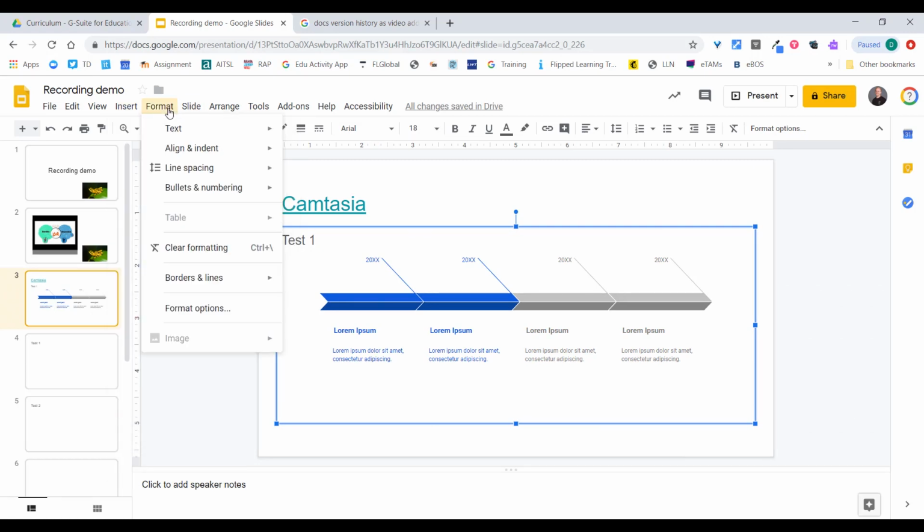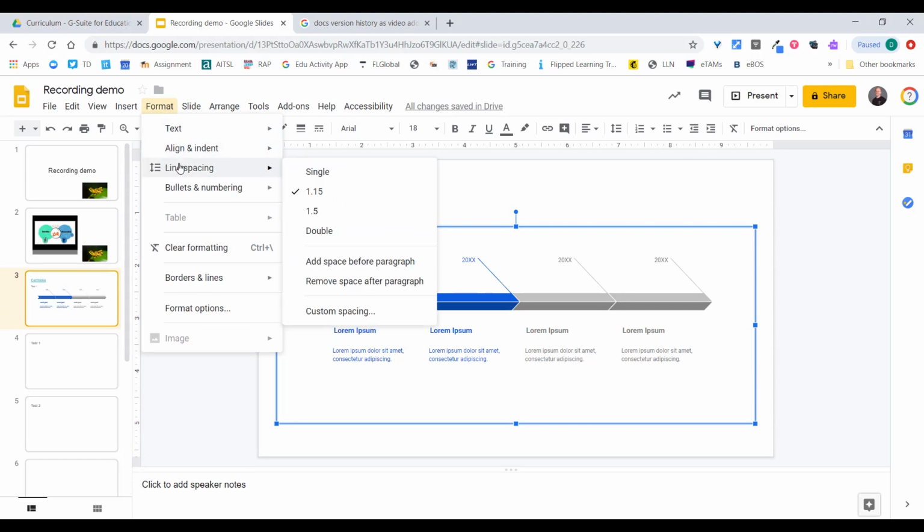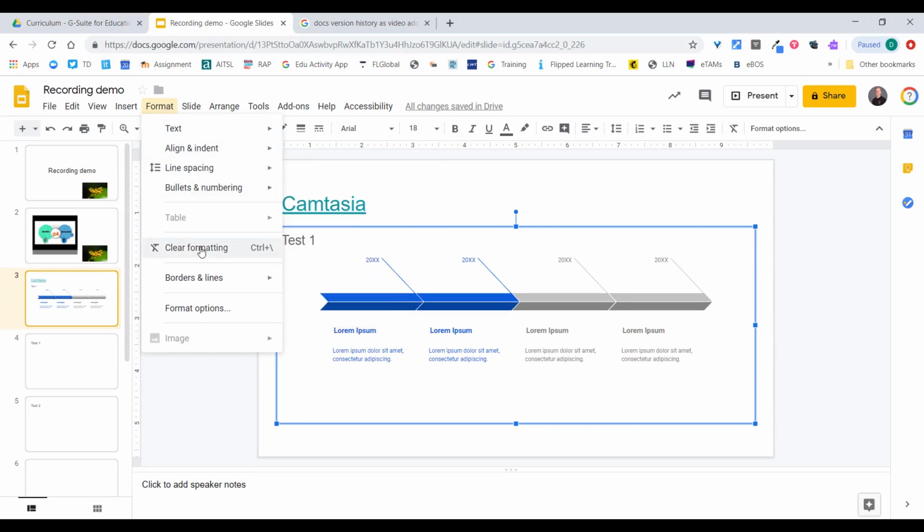If I'm on format, I'm formatting text, the alignment, the spacing, the bullets, etc. You can clear the formatting, borders and underlining if you want that. And there's other formatting options down there.